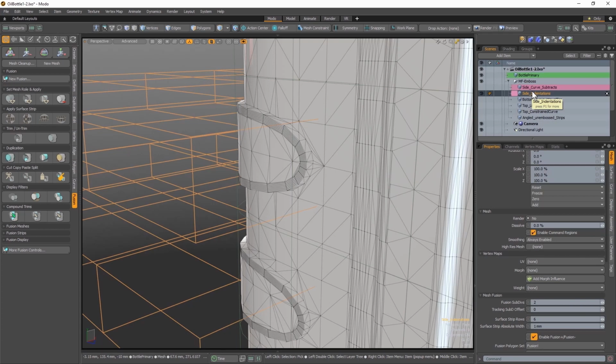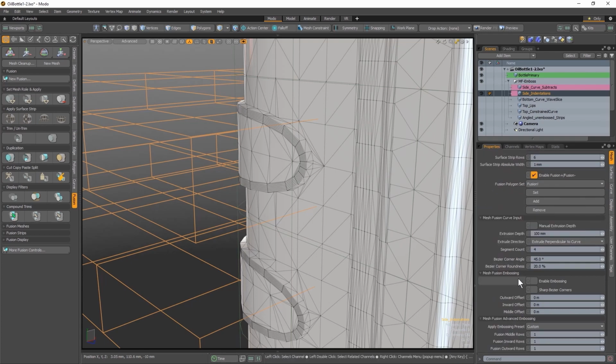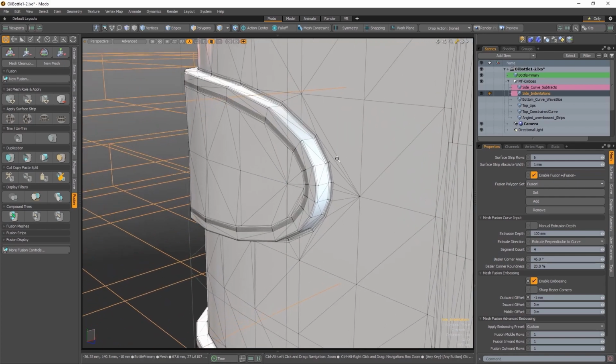Now I'm going to reselect my mesh item layer responsible for the surface strips and enable embossing in the properties panel. And then I'm going to change my outward offset setting to push it back to exactly the same height as my previous emboss setting, resulting in the bevel I want.